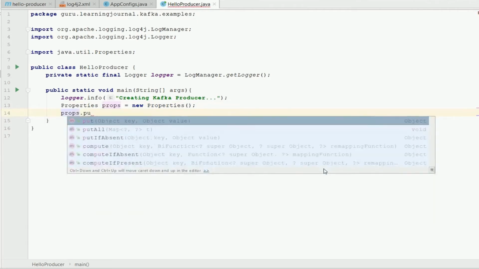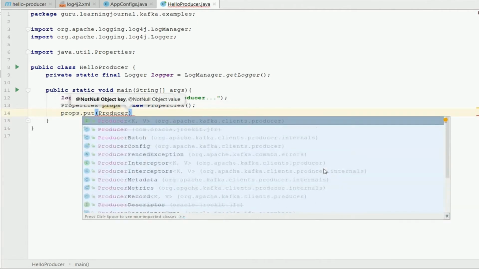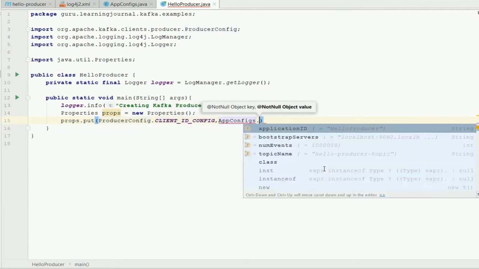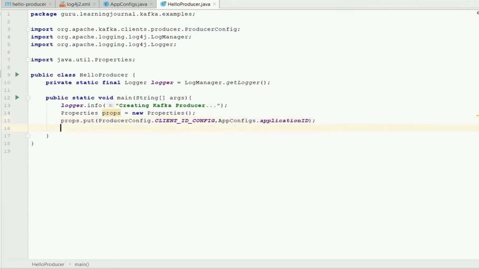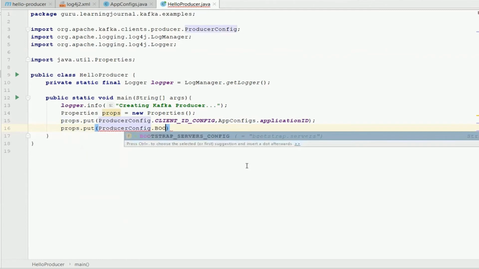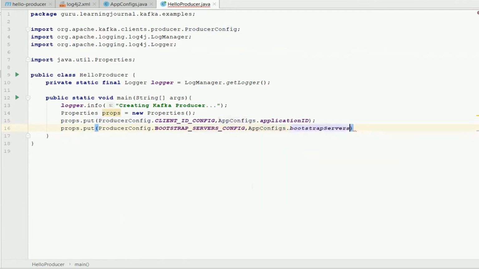The first configuration is the client ID config, which is a simple string that is passed to the Kafka server. The purpose of the client ID is to track the source of the message. The second one is the bootstrap server config.